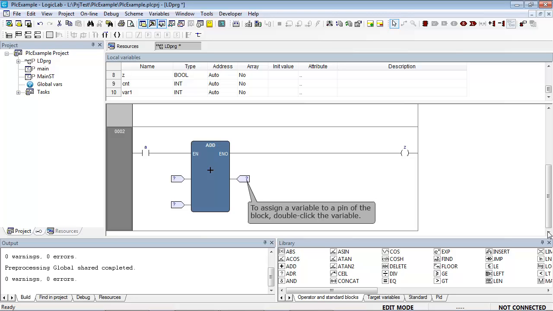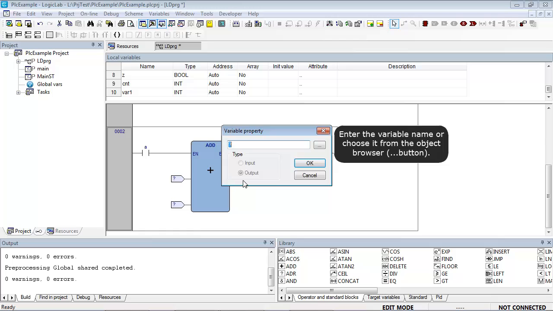To assign a variable to a pin of the block, double-click the variable. Enter the variable name or choose it from the object browser.